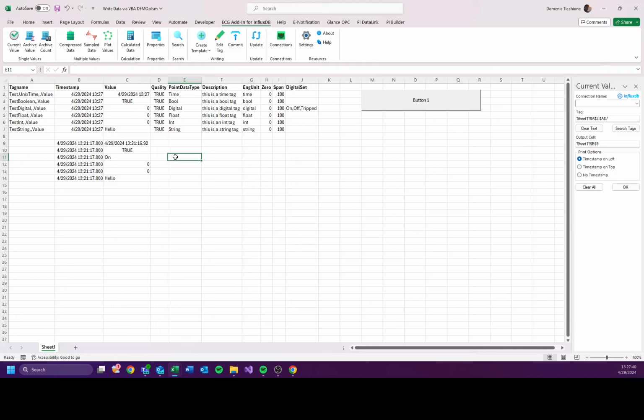Now there's one other way I wanted to mention that doesn't involve VBA whatsoever, and it's using this create template. If you drop this down, you have two options. You could create a tag template, or you can create a value template. Creating a tag template will write the value one time, but it will only allow you to create tags. So once the tag is created, you cannot continuously add values to that tag through this template. You'll have to create a value template to add values further after creating.